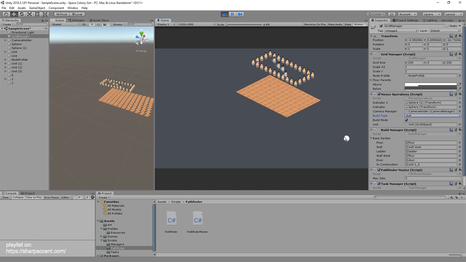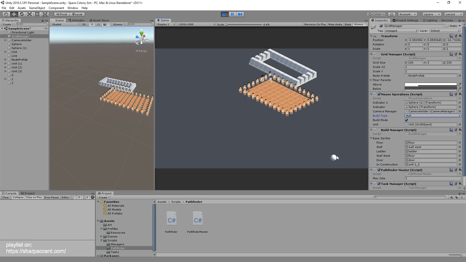Okay, so we're going to start building walls, perfect. Okay, so let's build some walls here. And we would like to access now that area from another floor. So we're going to go down.